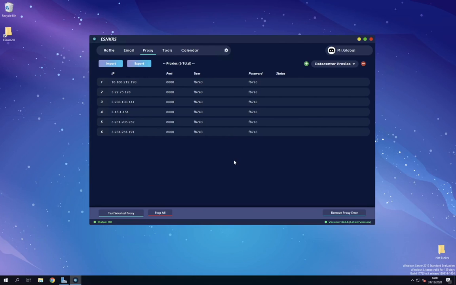You can also use the export and import function to export your proxies out and import them back in, maybe if you wanted to move your setup of ESnkrs to a server or to your local PC. But yeah, that's the Proxy tab covered.